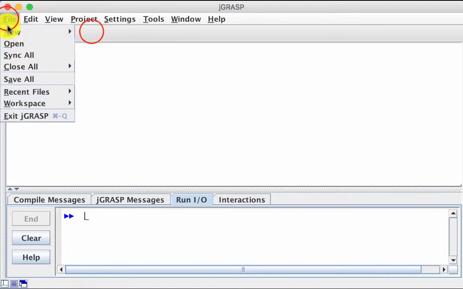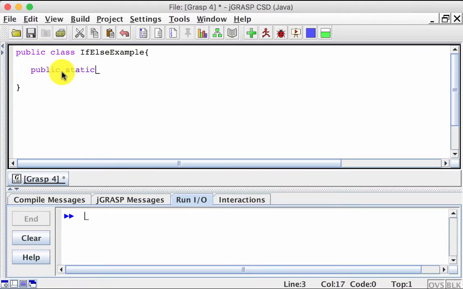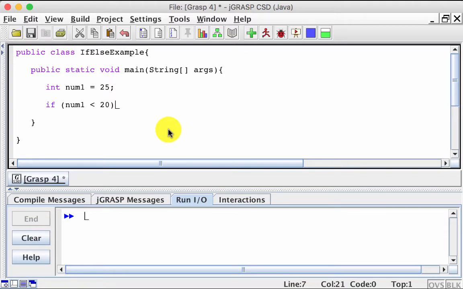If statements are really powerful, and we're about to see how they're even more powerful. So, if-else example. Public static void main string args. We might have a really simple example. We have int num1 equals 25. So if num1 is less than 20, we want to print something out.